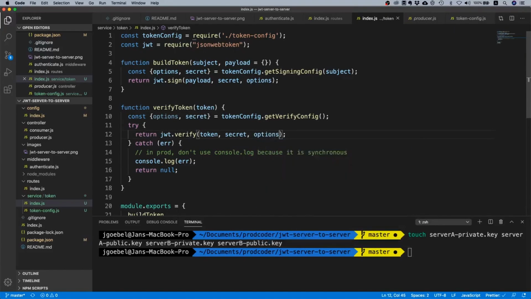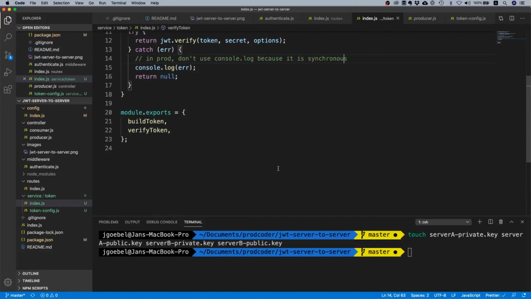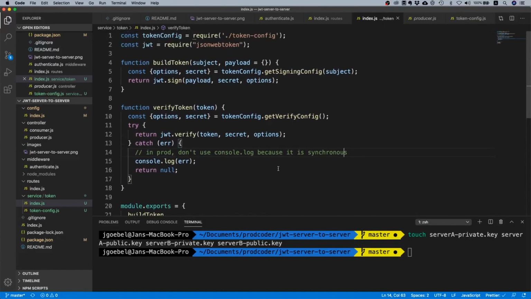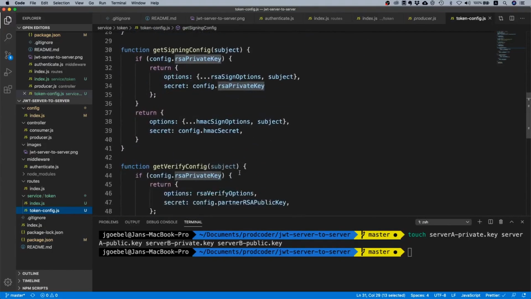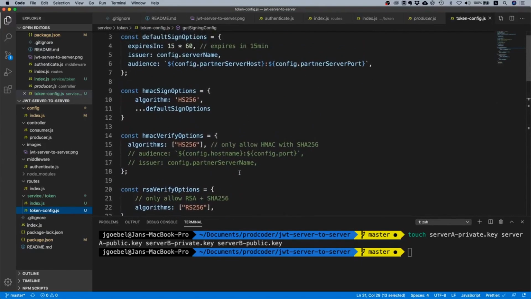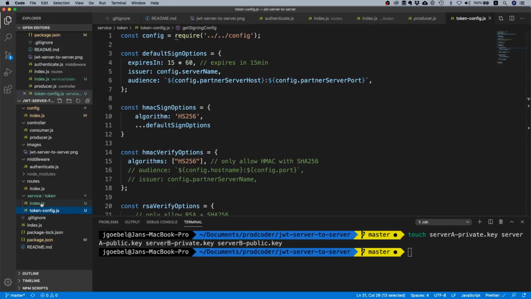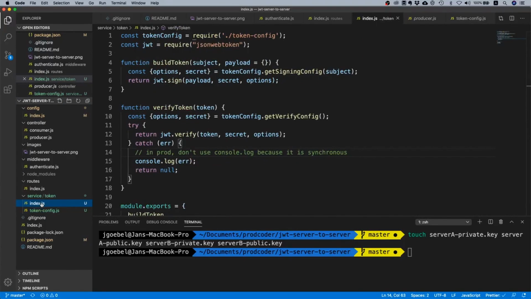And now, as you can see, it gets pretty nice, because our service's implementation is super simple, because we basically externalized all the hard work over here. And yeah, I think that is pretty good.